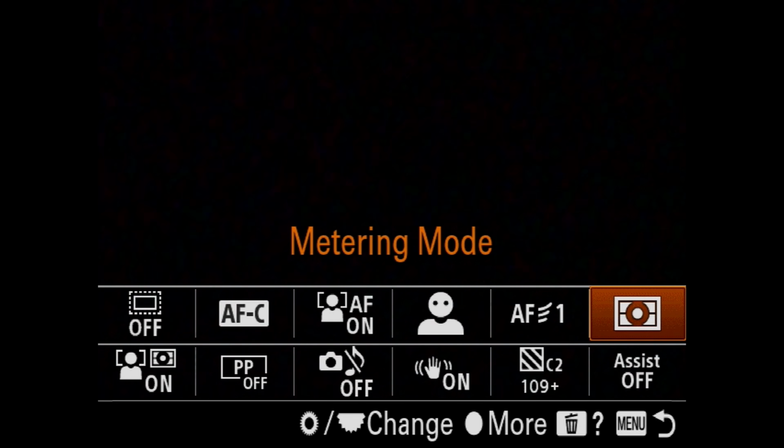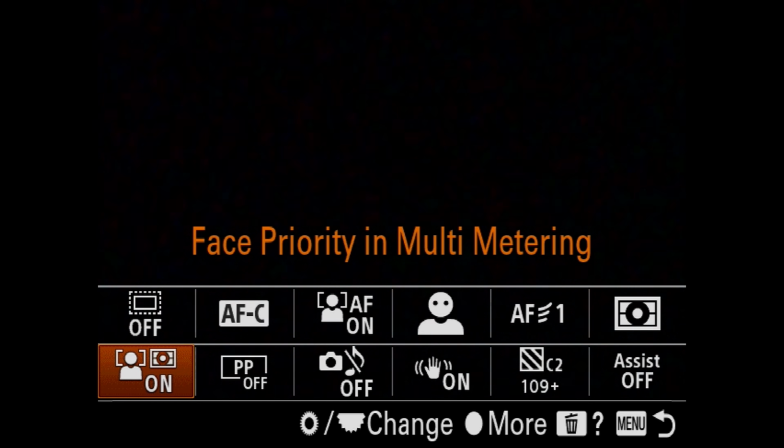Metering mode. I'll frequently switch between wide, spot, and highlight metering modes, but I'd say that I'm in wide the vast majority of the time. It really depends on what the main subject of your photo is. Face priority in multi-metering mode. This is pretty self-explanatory as well.